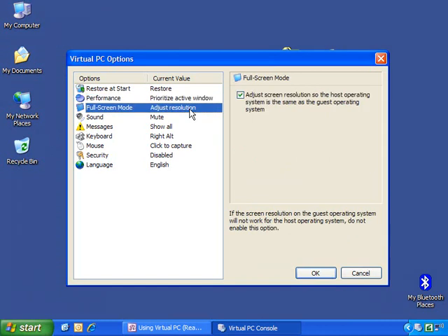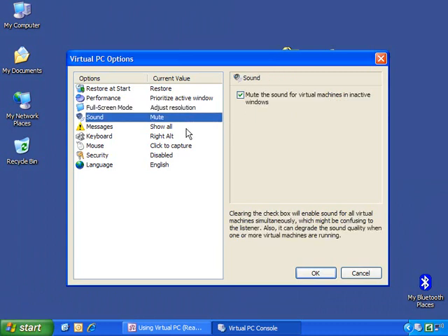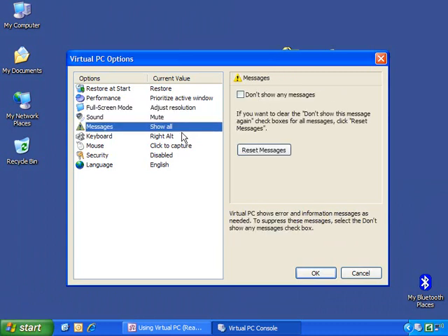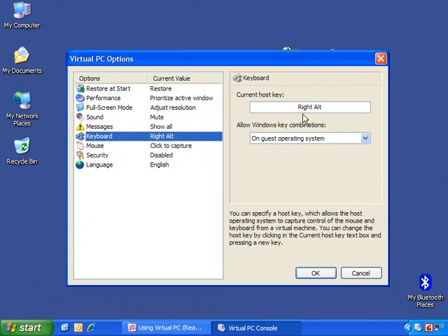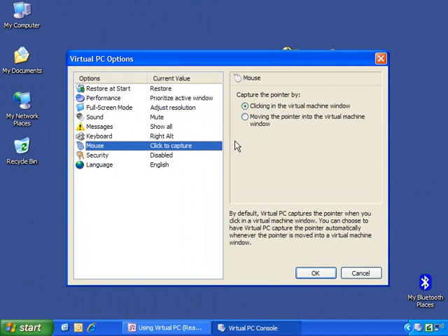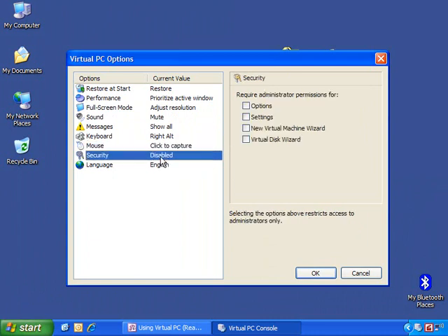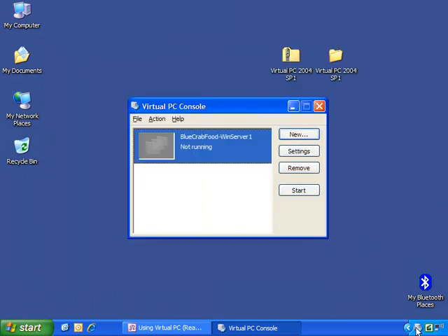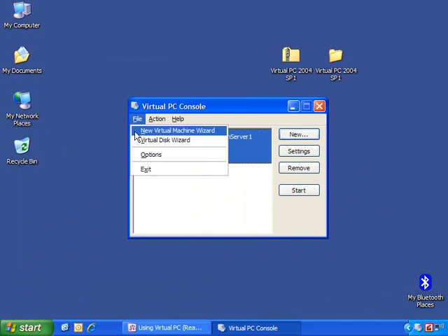Full screen mode, adjust the screen resolution so the host operating system is the same as the guest operating system. Do you want to mute the sound? What kind of messages do you want to pop up? What's your host key? What do you want your host key to be? How do you want to capture the mouse? Security, you can set up some basic security options, and then the language. Those options, of course, are also available right here under this file menu.